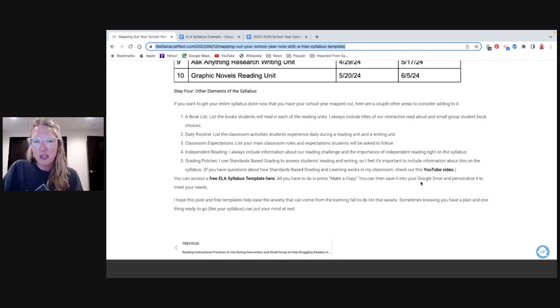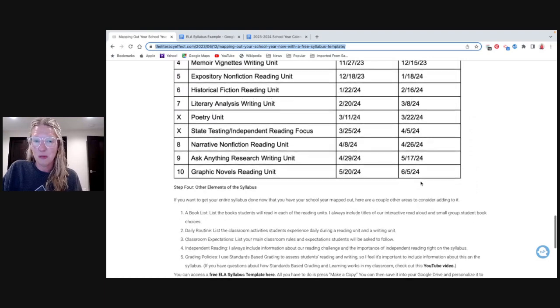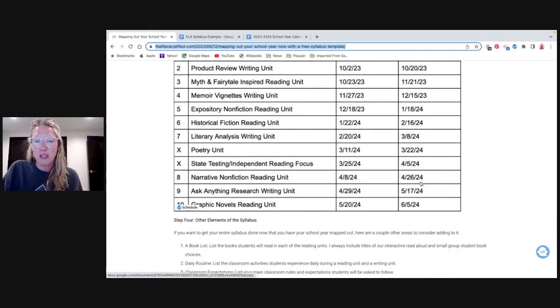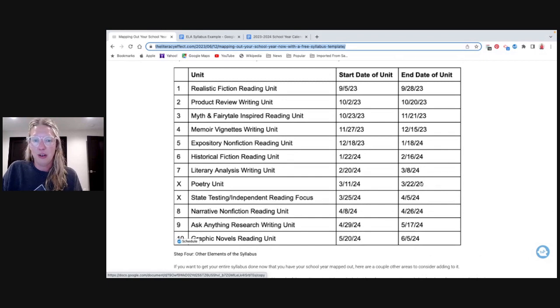So if this appealed to you in any way and you're thinking like, wow, it would be really nice to get my school year mapped out and know the vision of my school year, know when my units are going to start and stop, make sure that you head over and grab that template for the Google Calendar that you can make, and then also the ELA syllabus that you can make.